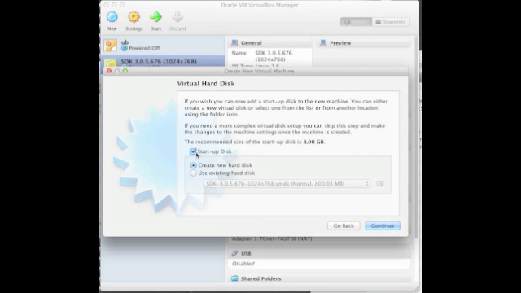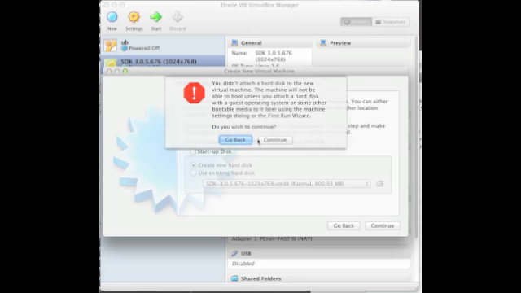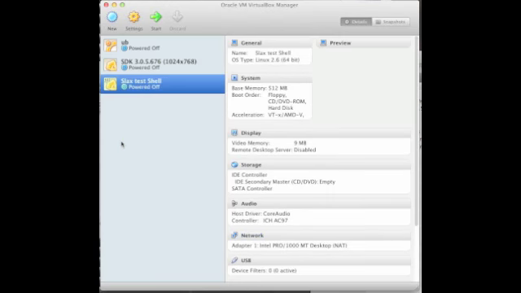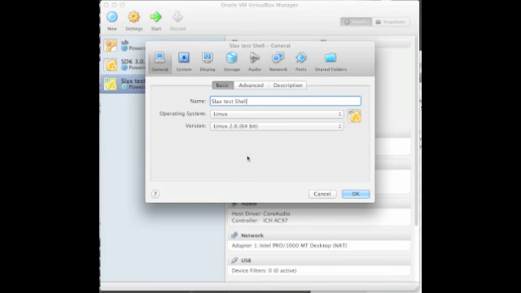We're not going to use any startup disk, so we don't need to do this, and that's it. Just continue. Okay, now we just created a virtual machine that is basically empty. It's not going to use any space on your computer. The next part will be to set the Slax image for this computer to launch.